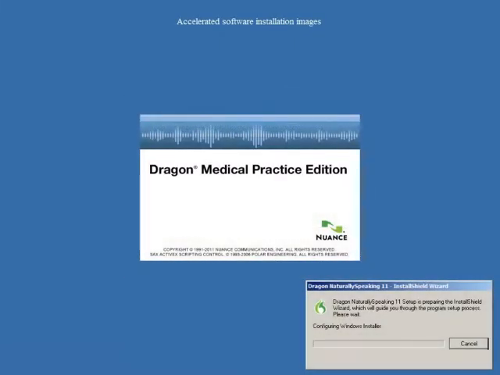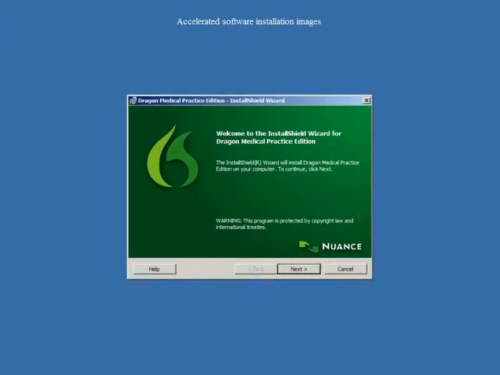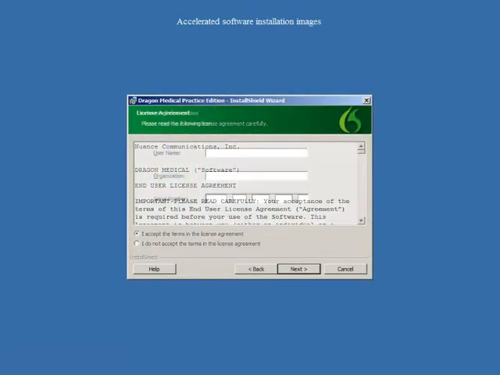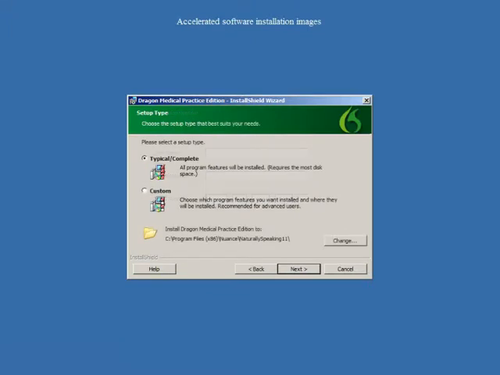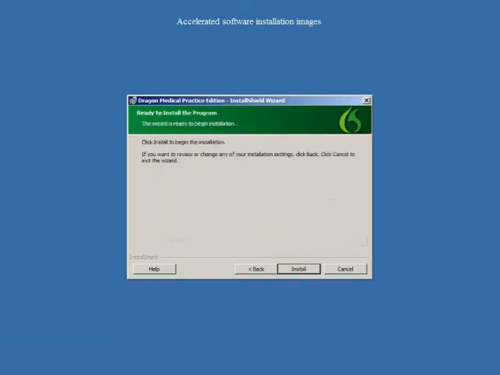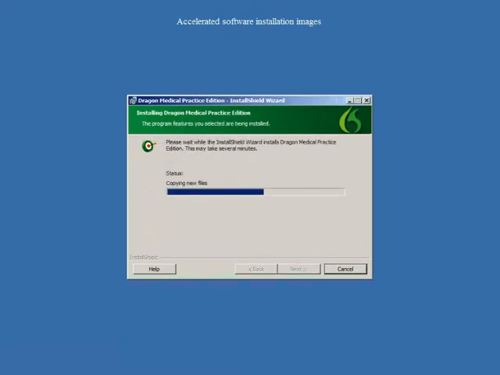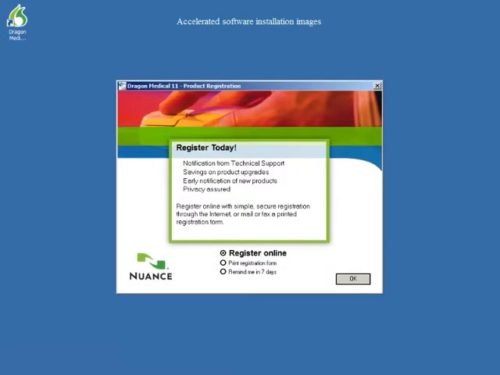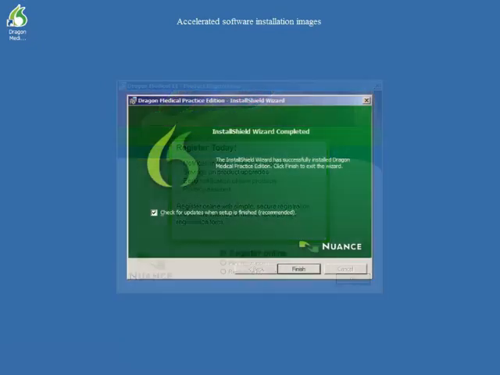Prior to the software installation, be sure to close all applications and turn off or disable antivirus software. Also, please remember, only one version of Dragon can be installed on your computer. The software installation requires an internet connection to complete the product registration.